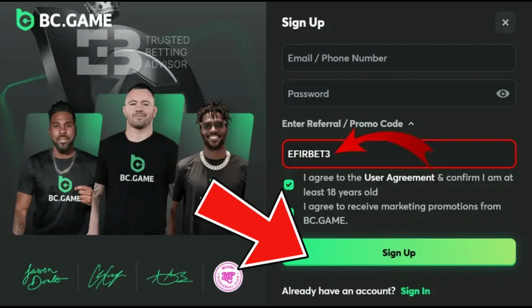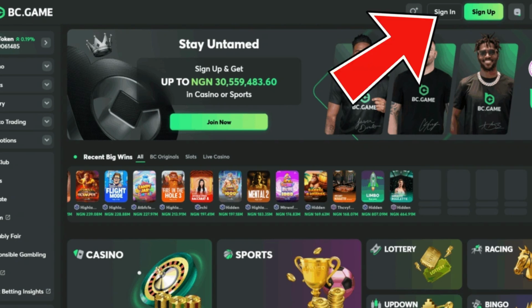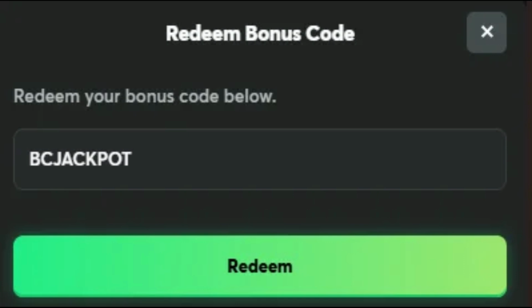The other thing that you can do is to go back and hit on sign in, and once you logged in, all you have to do is to go into bonus, and then in there at the upper right you should be able to see redeem your bonus code below. Input your code once again and hit on redeem. And that's it. That's how you redeem bonus code in bc.game.